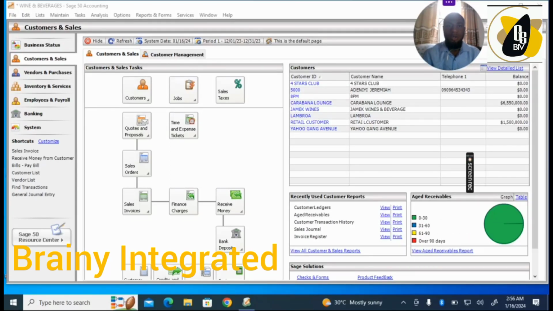Today I'll be taking us on how to create a sales invoice in Sage 50. All right, how to create a sales invoice in Sage 50.